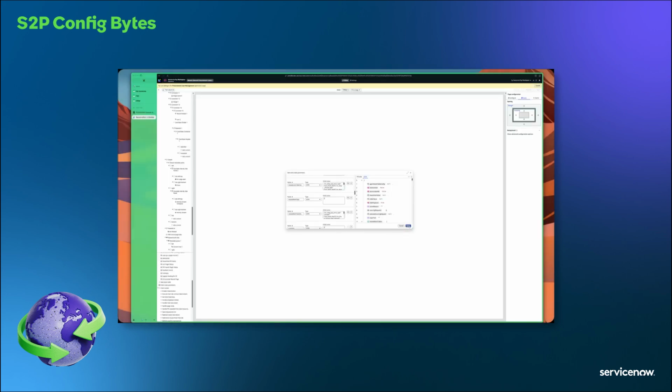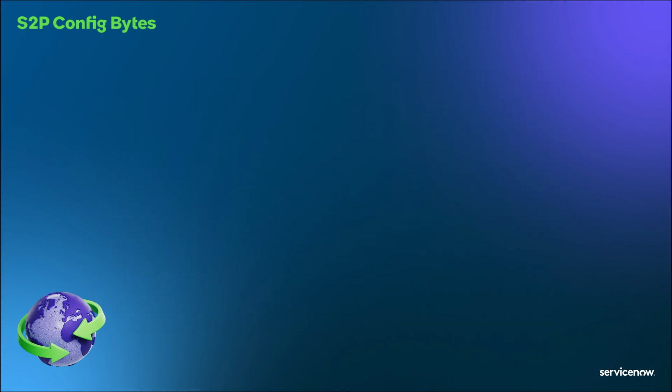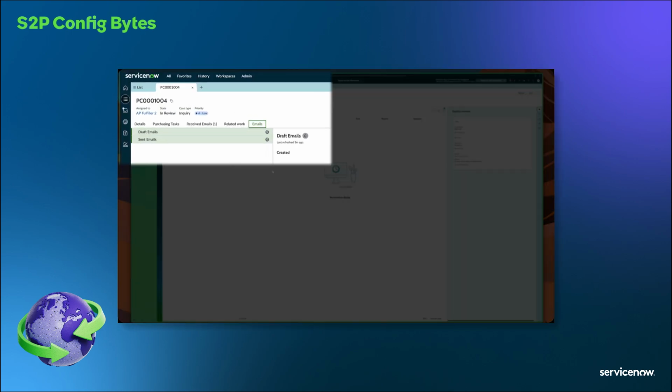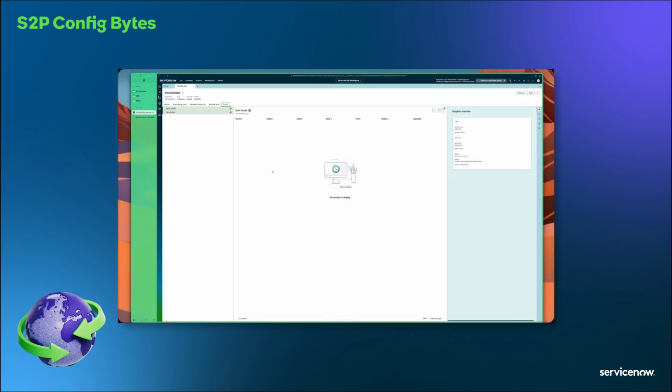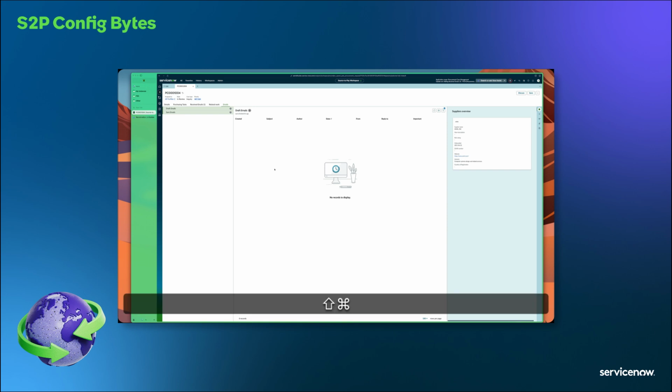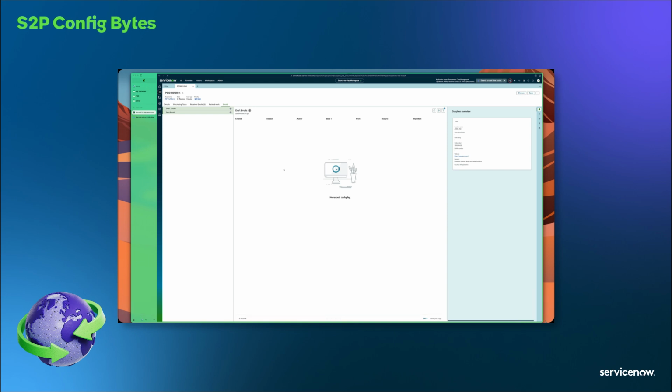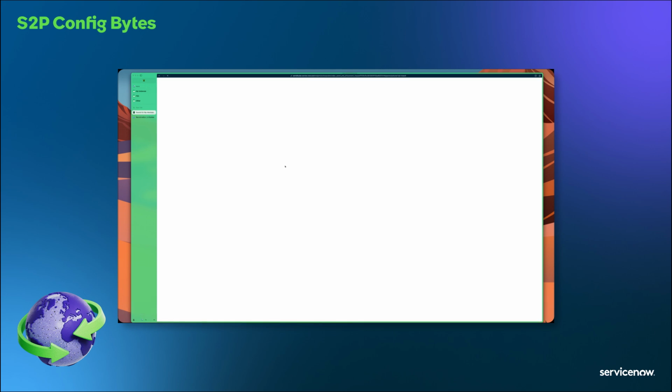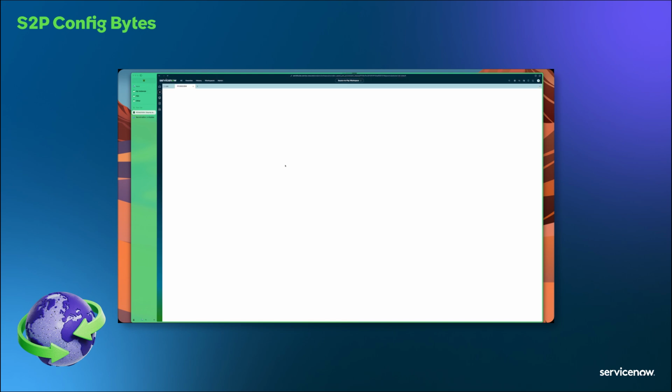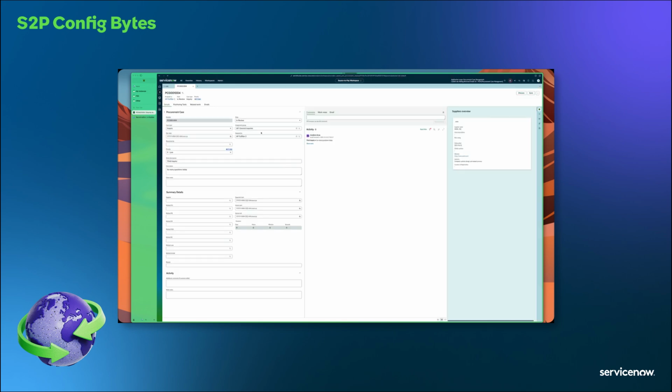Now let's save this change and go and check out what this looks like in the workspace. Starting from the Source-to-Pay workspace prior to making this change, we can observe that the received emails related list is present. We do a cache refresh, in this case Shift Command or Control R, and this brings in our latest changes from UI Builder.